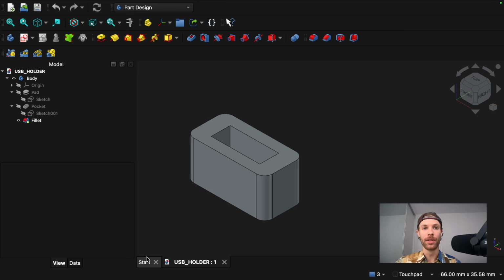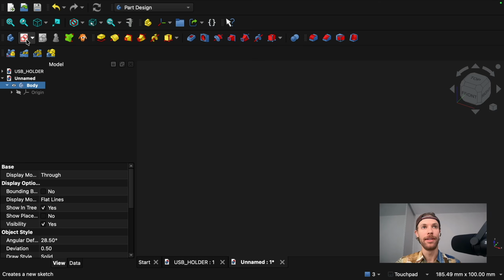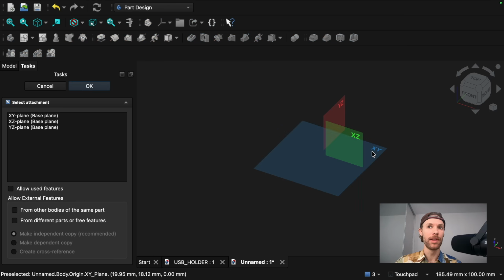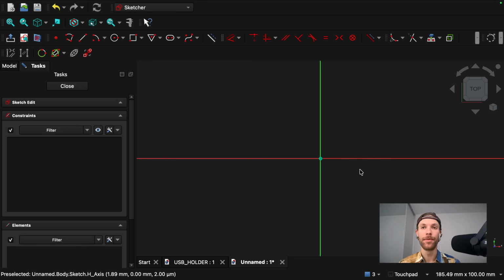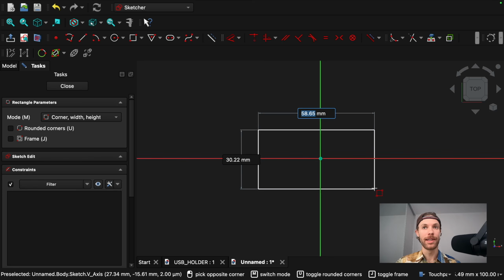And the very first thing we want to do is go to the Start menu and create a new parametric body. Then we're going to create a new sketch, and we want to create this new sketch on the XY plane. This will allow us to draw the first rectangle. To draw a rectangle, we will use the rectangle tool. And here we will drag and create a rectangle.